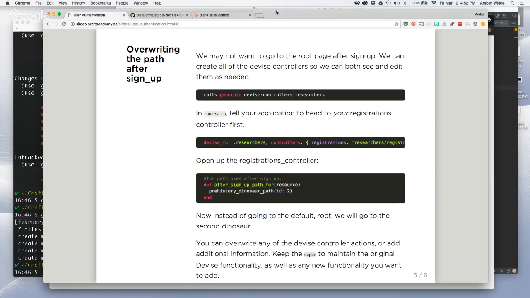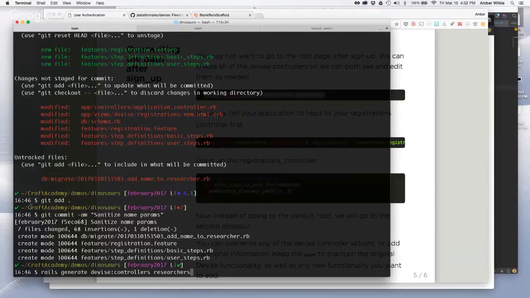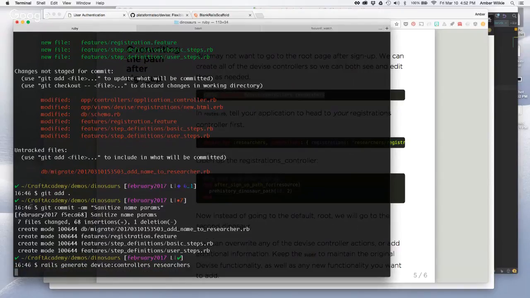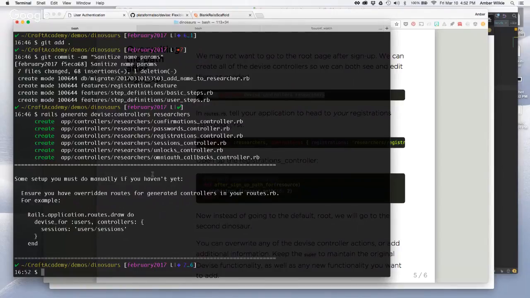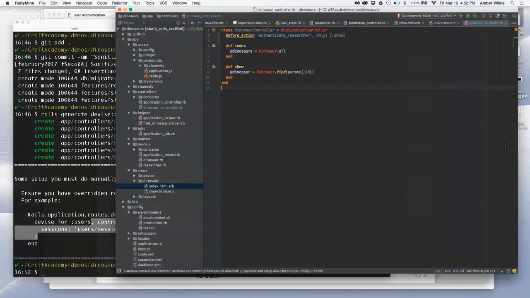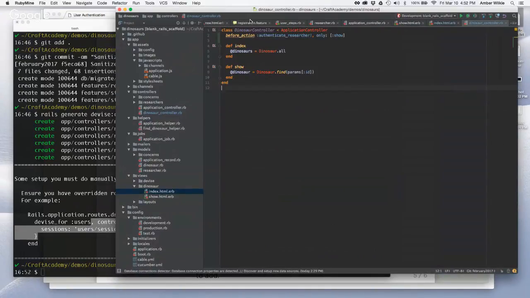So what we have to do is create controllers that we can overwrite, so we're not stuck with just the default Devise behavior. We can do whatever we want. We can adjust all the Devise methods however we like. Some setup you must do manually if you haven't yet. The only thing we are going to overwrite is the registrations controller. So we come over here to routes, if my thing will let me.